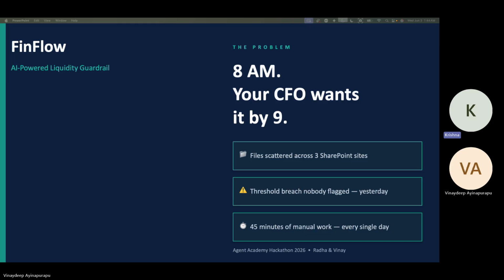Imagine you're a treasury analyst, and it's already 8 a.m. and your CFO wants a consolidated view on the closing balances across 6 banks and 12 business units by 9. The files are scattered across all SharePoint sites in different formats, and nobody has flagged that one account has already breached its threshold yesterday. This is not something hypothetical, but it happens every day in finance teams across the world.